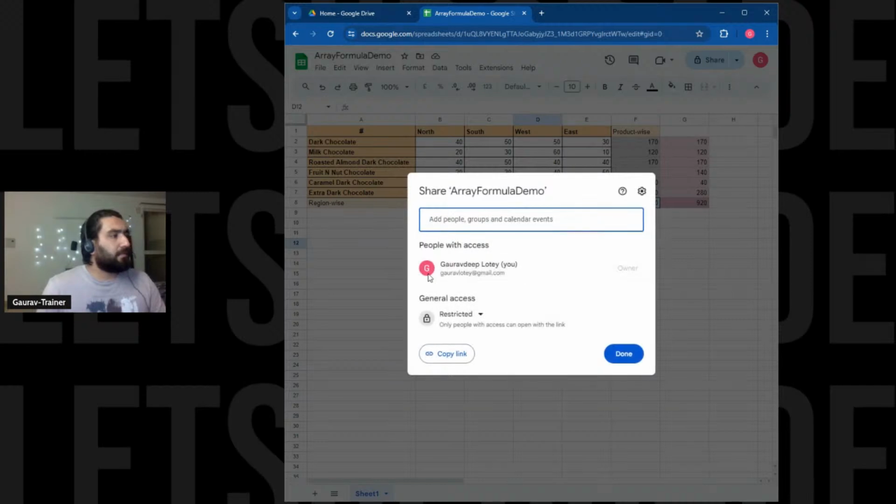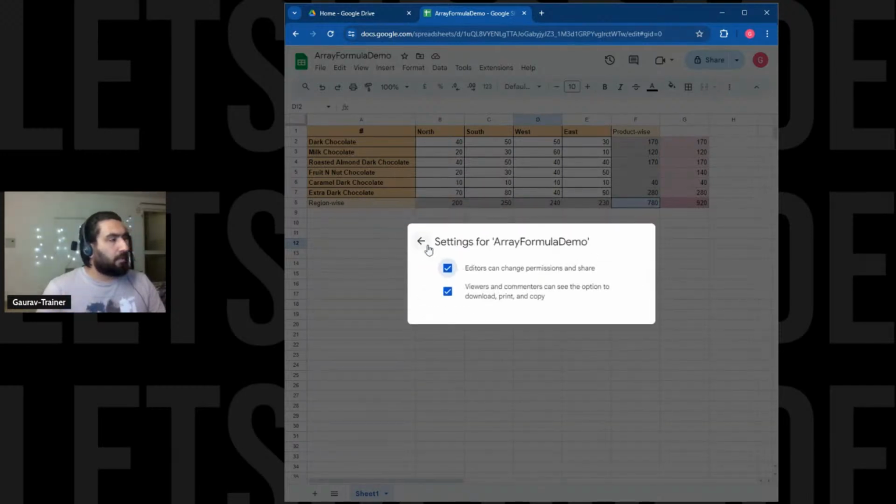This is where the complete security measure comes into the picture, right? You can manage who has general access and who are the people with the access. For example, if you've created this sheet, you will by default be the owner. If you are the owner, then there are a few things that you can change over here.